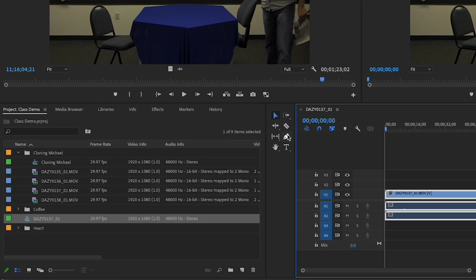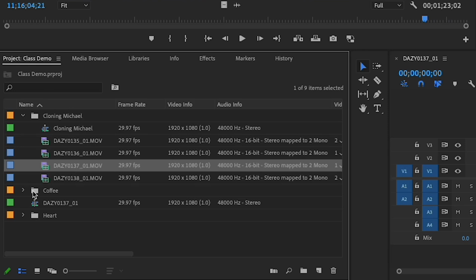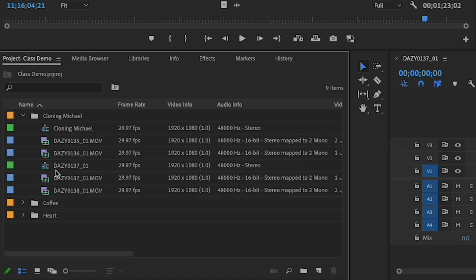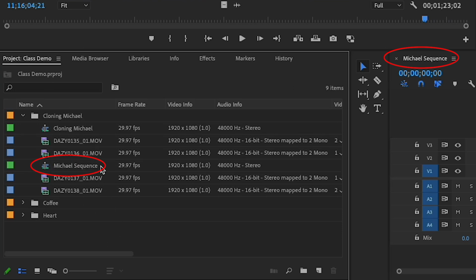All right. And the sequence is named Daisy 137_01 because that's the name of the video file that I dragged into it. And again, I'm just going to move this sequence into the same bin so that there's my sequence, there's my clip. And again, I'm going to rename this, and I'm going to call this Michael sequence.